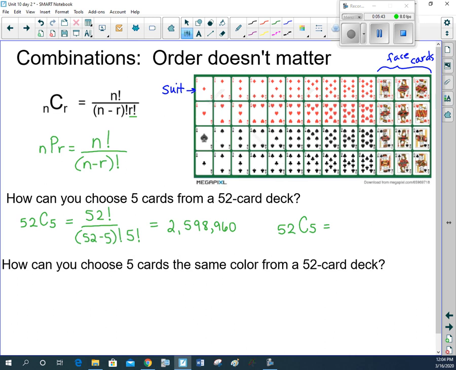Okay, how can you choose 5 cards the same color from a 52 card deck? Well, if you want to choose 5 cards of the same color, there's 26 cards in the deck that have the same color, and you want to choose 5 of them. Once again, order doesn't matter. I'm picking only 5 cards. It's like I'm throwing all the red cards in a bowl, or all the black cards in a bowl, and then I'm taking 5 cards out.